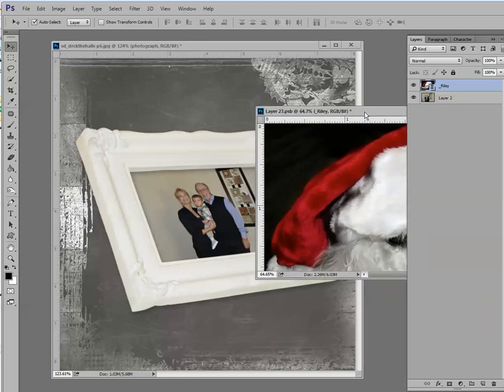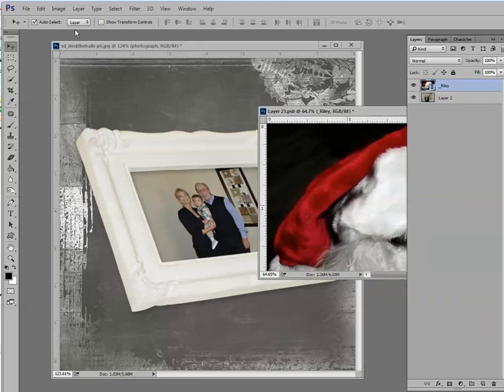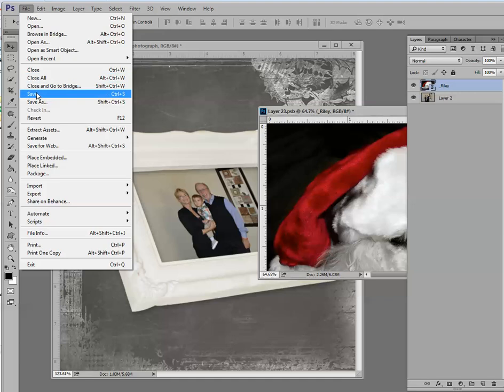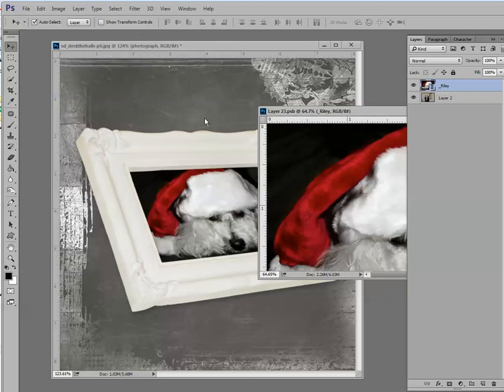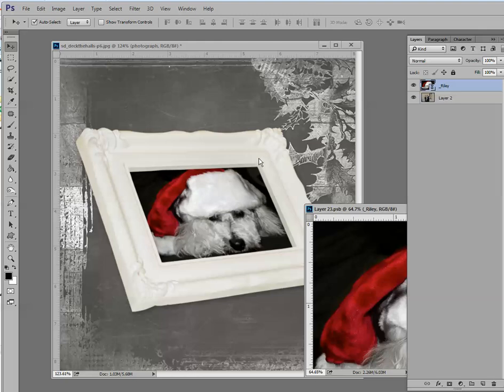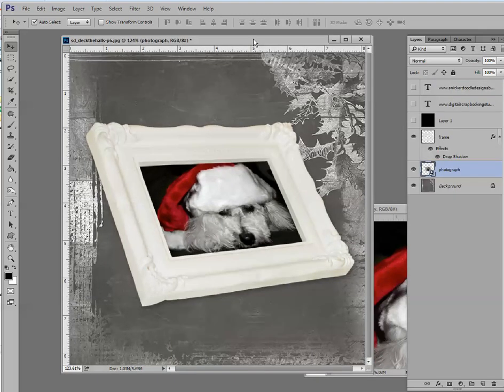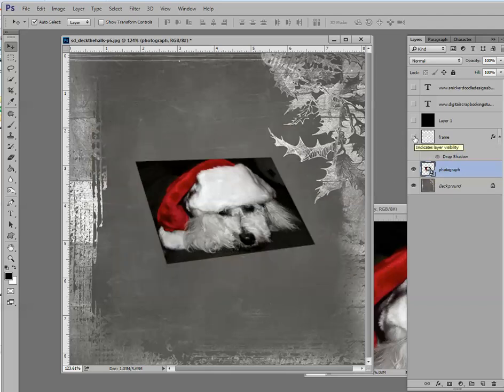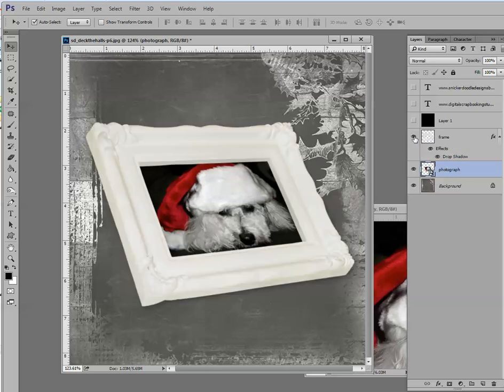So let's make sure that your new photo is active. Click on File, Save, and Photoshop automatically updates the smart object photograph in the original document. And you can see that right here. So you don't have to go back and create the perspective again. Photoshop does that for you, and you can see that when I turn the frame off. So very simple, very easy, very quick. I love Photoshop when they make things easy for us.